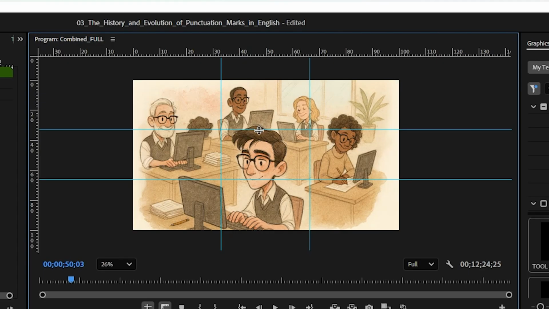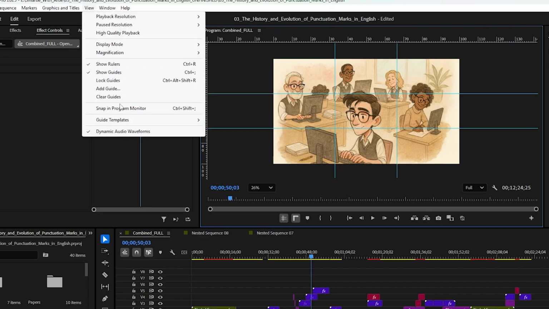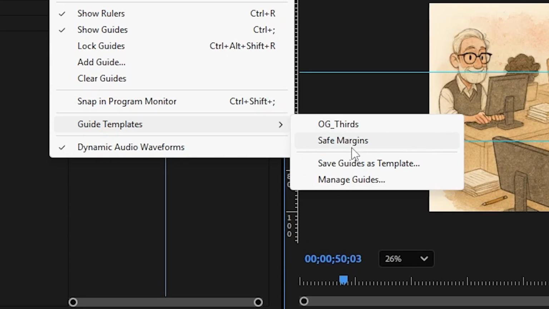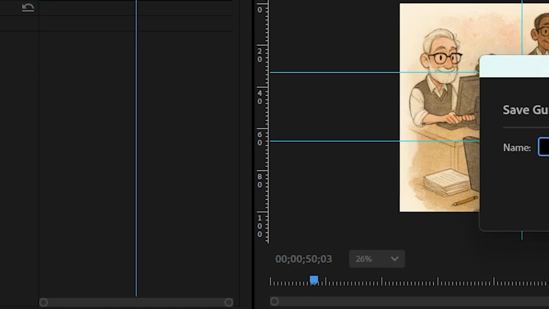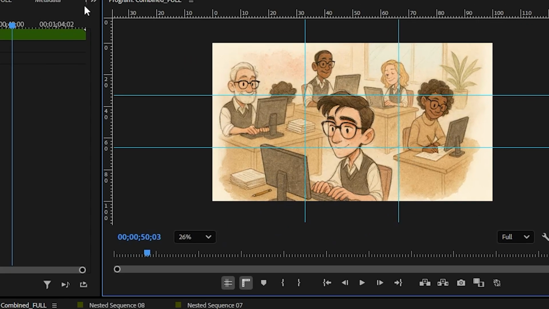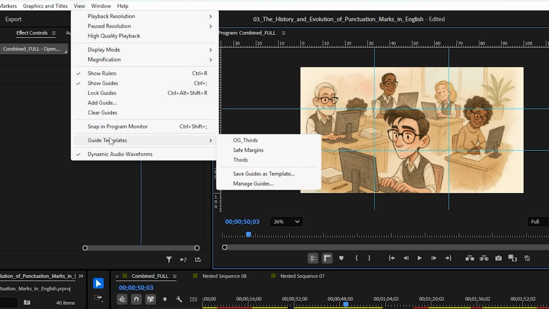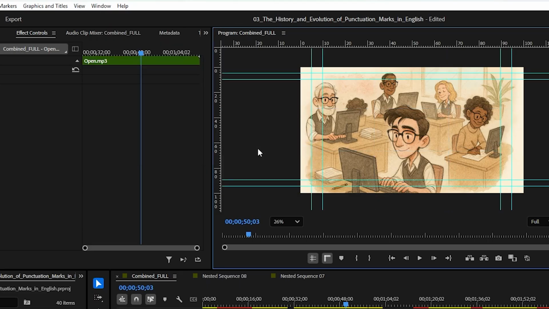And in order to save this guide so that I can use it in the future, I'm going to go back to View, make sure your program window is still selected, and go to Guide Templates and go to Save Guides as Template. And I'm going to call this Thirds. Okay, cool. So now if I want to go back and see a different guide, I can go to View, Guide Templates, I can go to Safe Margins, switch it up. That's what a safe margin guide looks like, and that comes built in.